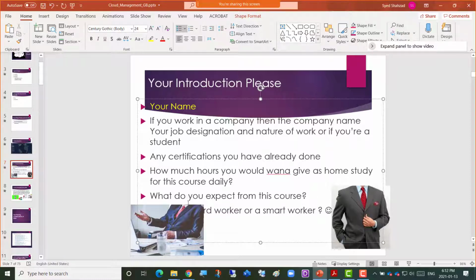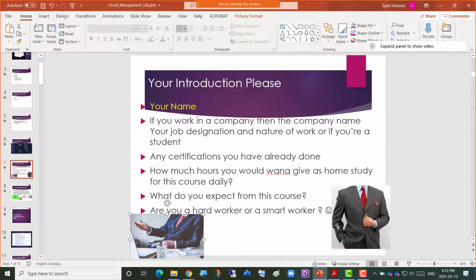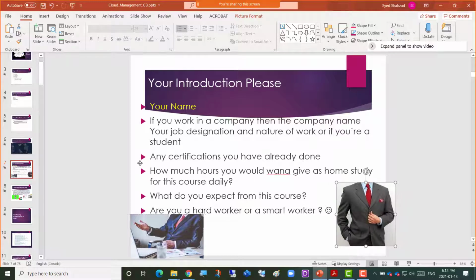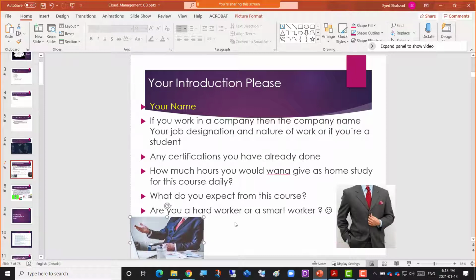So if you have any certifications or you plan to do that, and then how many hours you want to give as home study for this course, and what do you expect from this course? Are you a hard worker or a smart worker? That's just an open question. So alright guys, we can just go to your introductions alphabetically.